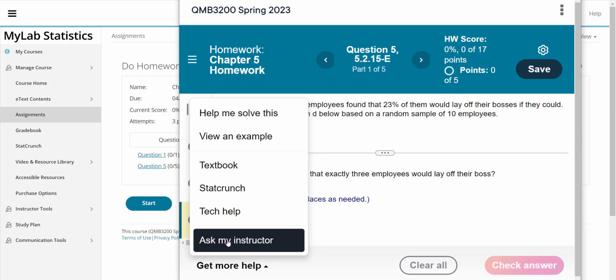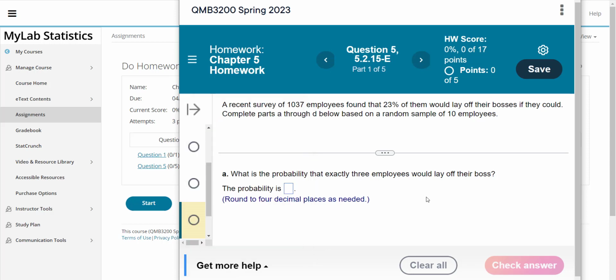Ask My Instructor will create an email to me with this exact problem. Tell me what you're having trouble with. I'll send you either a video or an email back in our My Courses course with help on how to solve that problem.